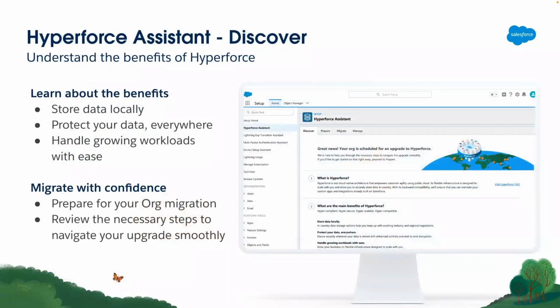There are a number of exciting enhancements to the Hyperforce Assistant, such as the Discover tab, which will have comprehensive information about Hyperforce benefits, including infographics and a global map of existing Hyperforce regions. This will help you gain a crucial understanding of what business value Hyperforce brings to your Salesforce application and how you can leverage it.